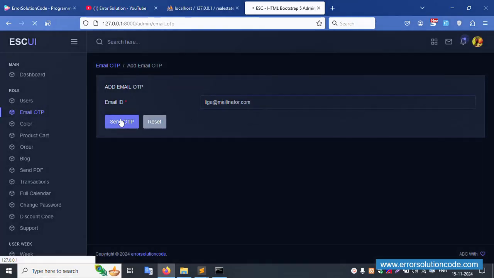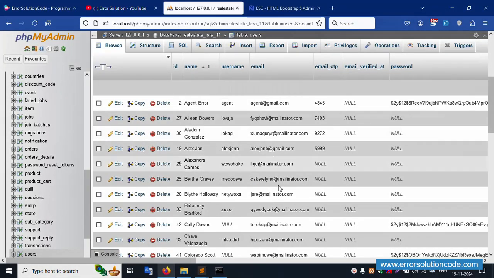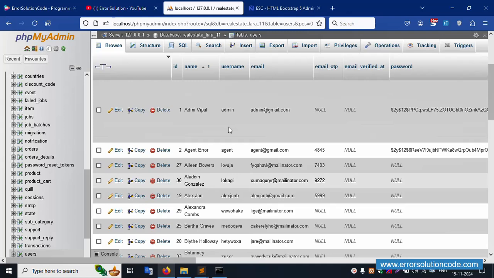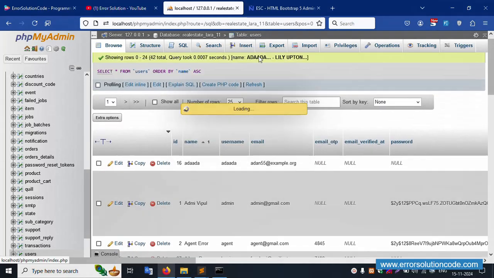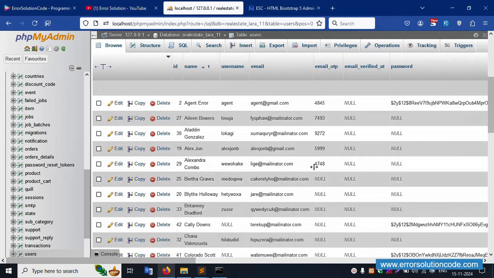Let's send the OTP. Please wait. Successfully, the OTP is sent, and this is the OTP verify. Let's refresh this page. Inside, 29 is the entry after the refresh. The OTP is successfully available, and this is the OTP.